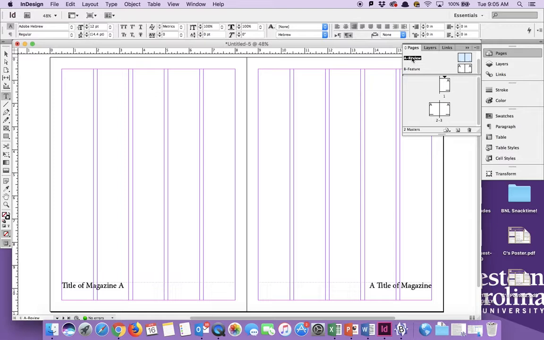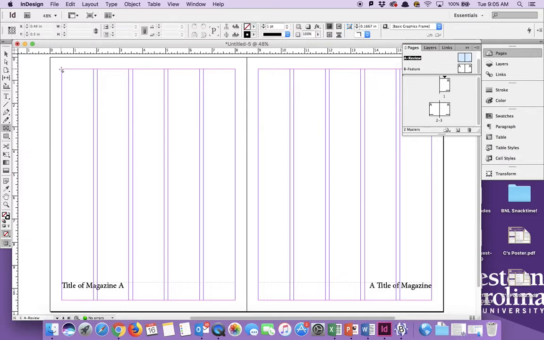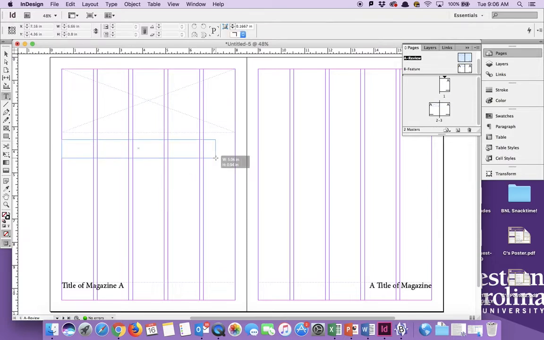So I'm going to go back to A, and here I'm going to start adjusting or adding some content to it. So off the bat, I'm going to add a rectangle frame, and might use this as an image for the beginning of my story. And I'm going to just create some text boxes. You can do this in a lot of different ways.